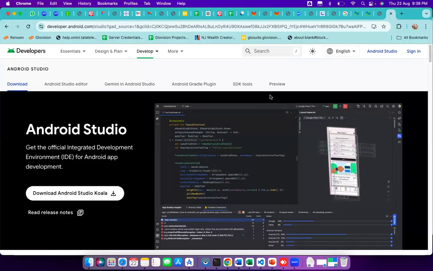Also we will cover MVVM architecture, dependency injection, Room database, and Jetpack Compose. Such other things we'll discuss here.